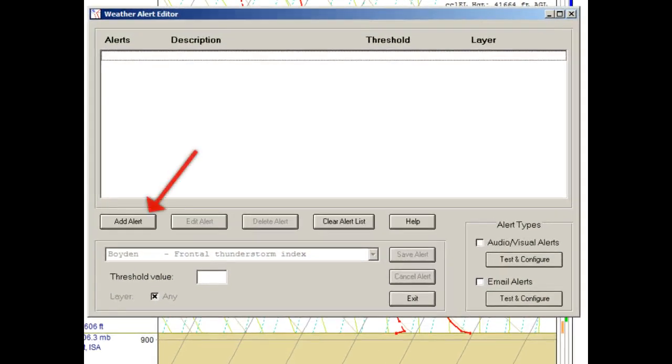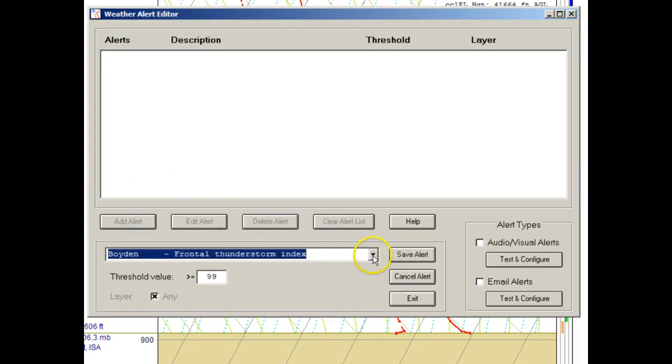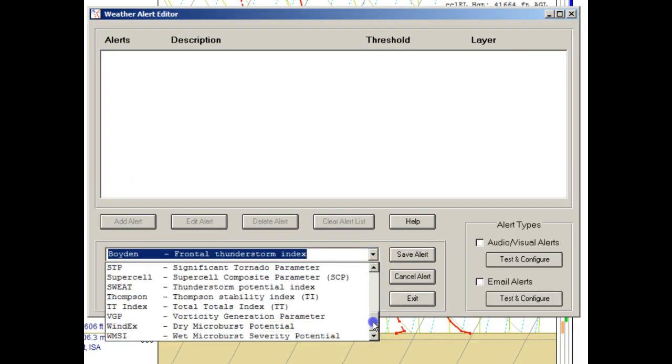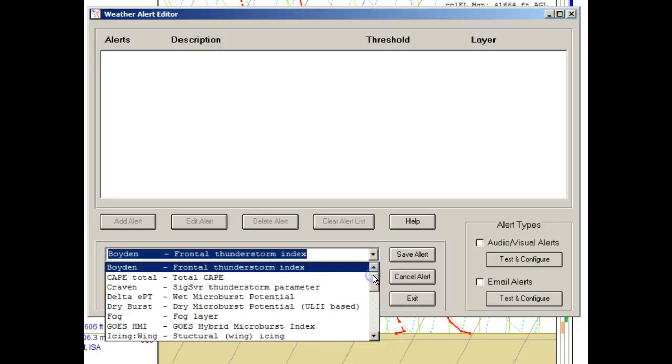To add alerts, just use the Add Alert button. Then select from the list of available alert options. You can add as many alerts as you wish.